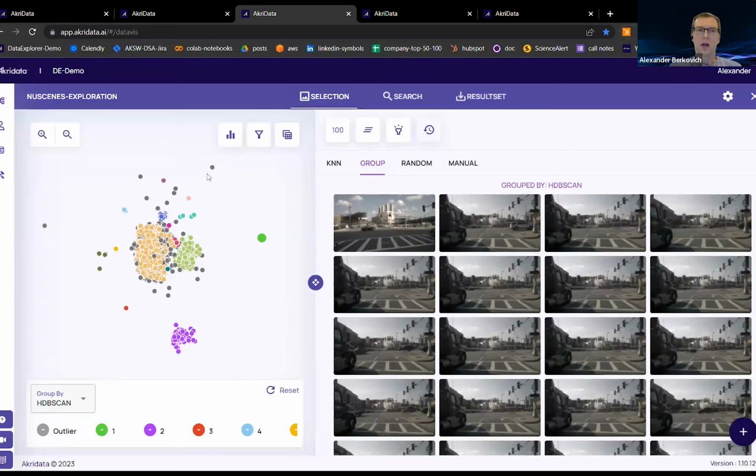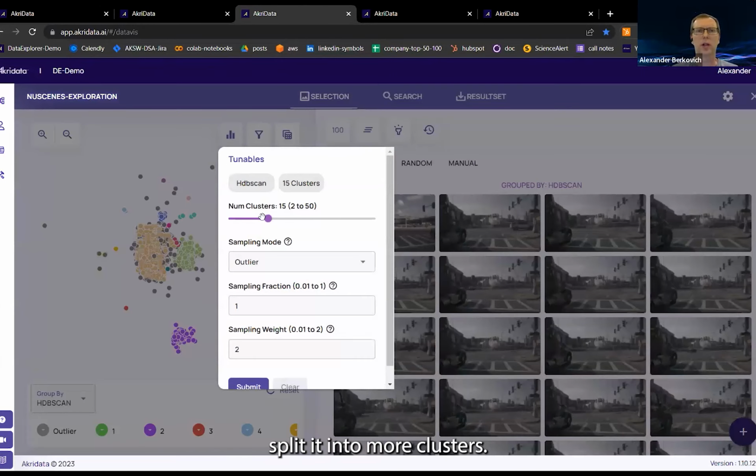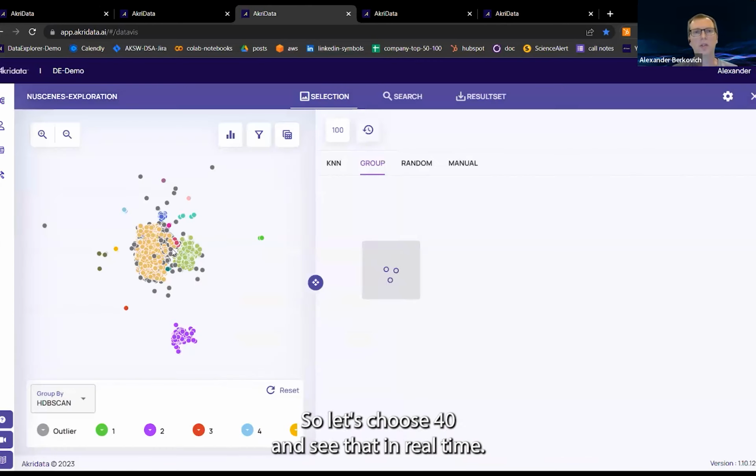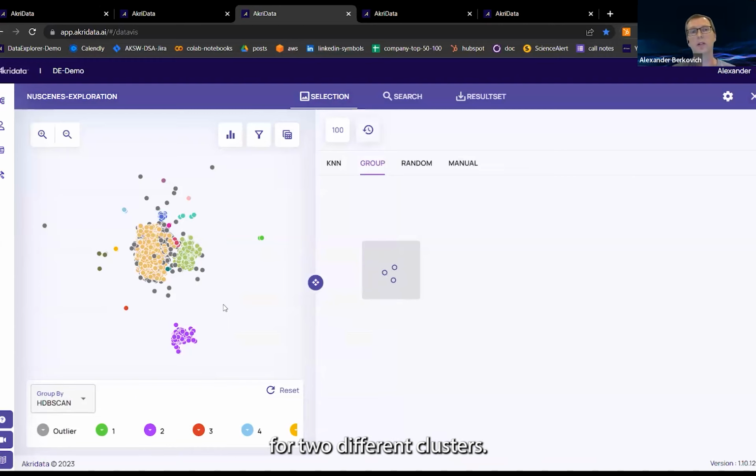Now, the representation and clustering is done automatically. However, sometimes we want to modify that. We can look at the entire dataset and force the system to split it into more clusters. In this case, I start with 15. I can choose to go to 7 clusters, or I can go to even as high as 50. So let's choose 40 and see that in real time, it's reclustering, rearranging the entire dataset into 40 different clusters.